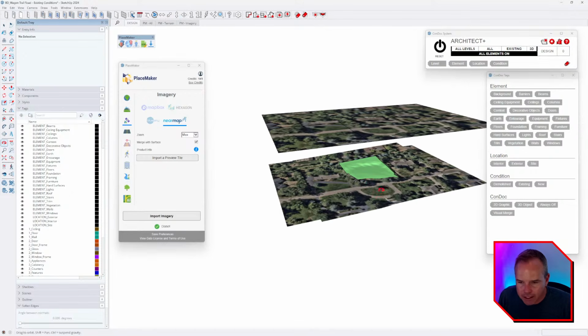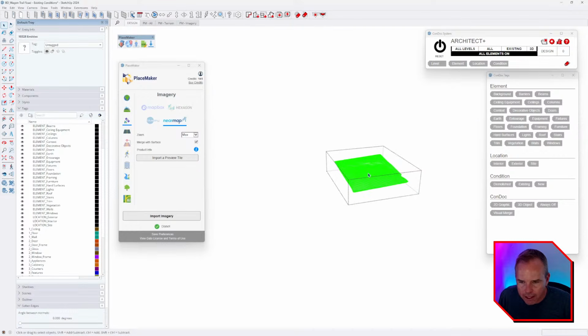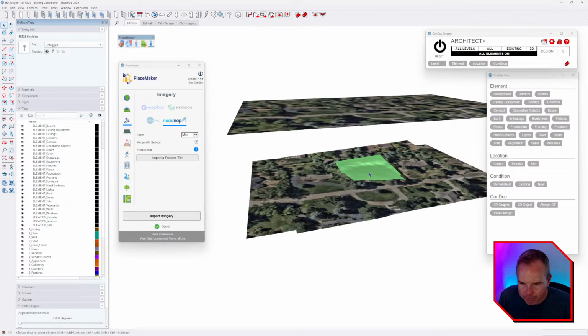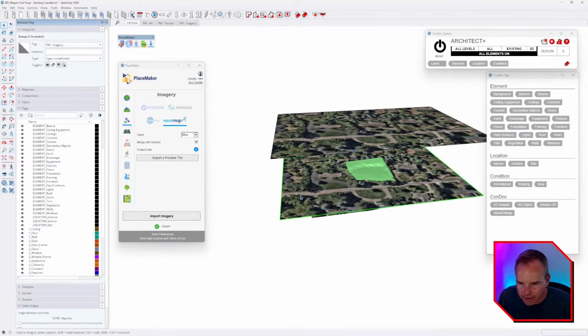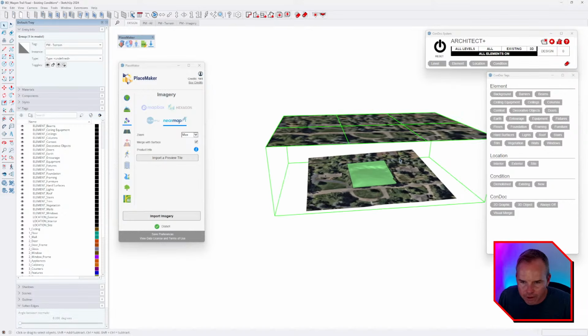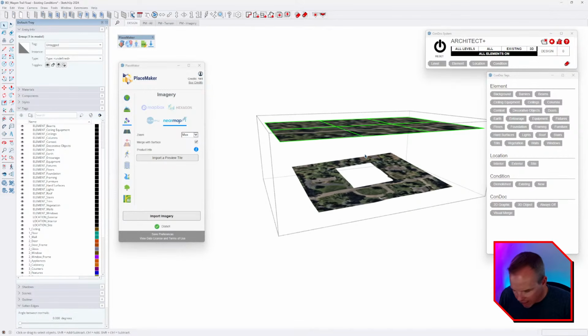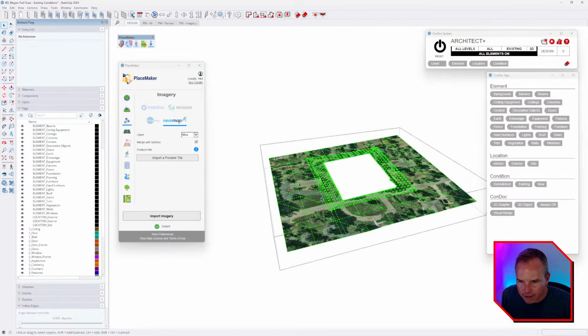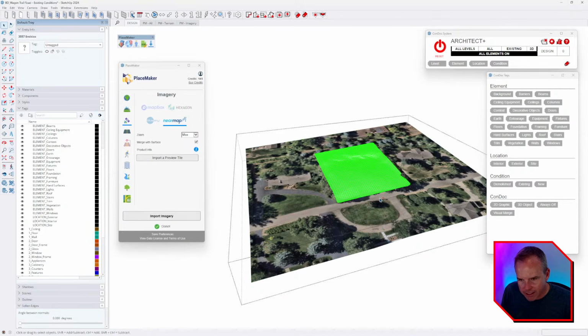Now back to Keenan's comment. I wonder how I can get this to work out. If I copy this, we're not going to mess with this, this is going to be always off. We're going to leave that in place for a moment. I'm going to paste in place. I'm going to save, and then I'm going to import imagery.